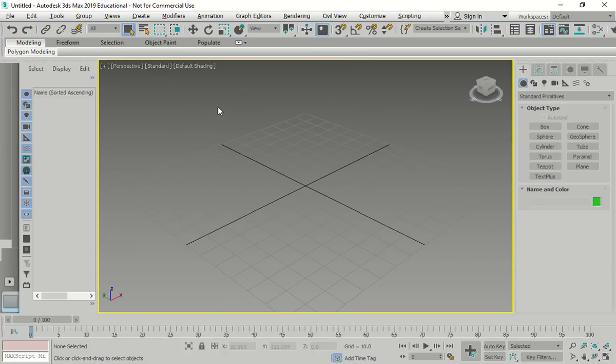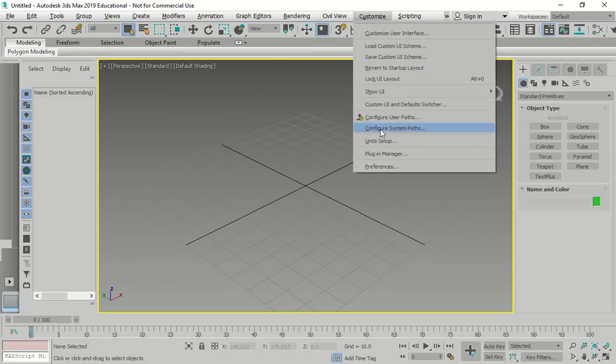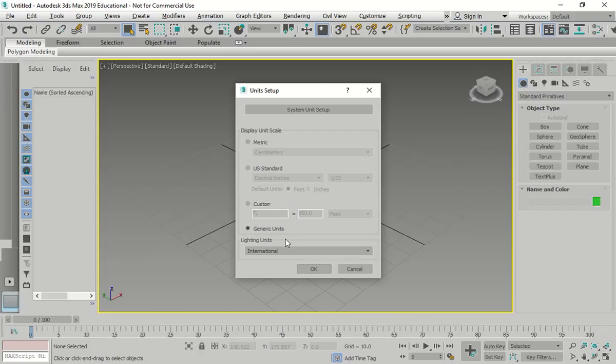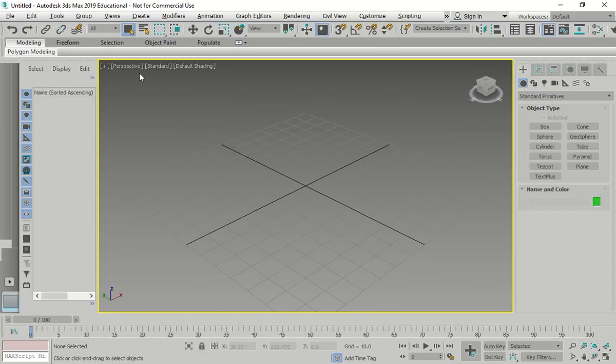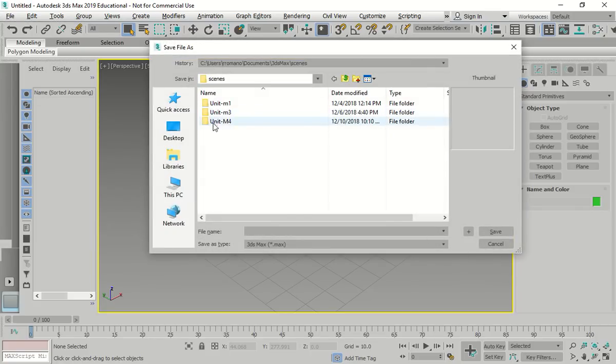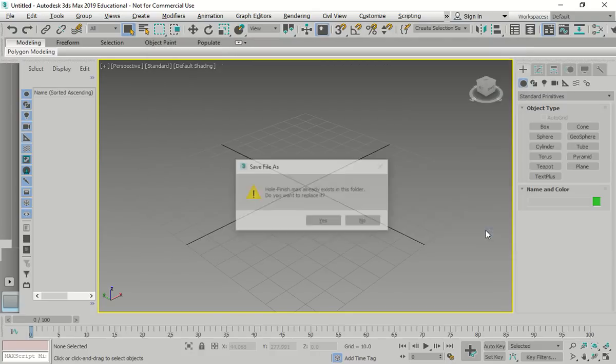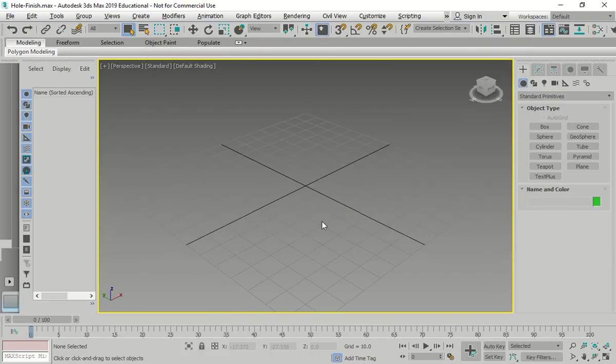For the next assignment, the first thing we're going to do is check our units and make sure we're in generic units. Press OK. Then go to File, Save As, and make a new folder for Unit M4 and call it Whole Finish. Press Save. In this case, I'm overwriting it because I already did it once.